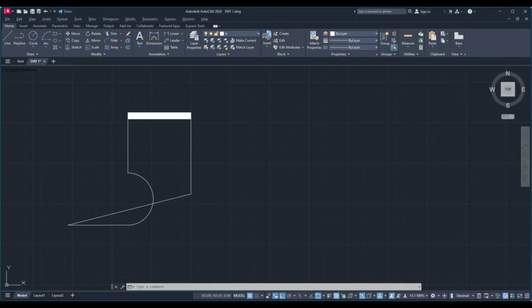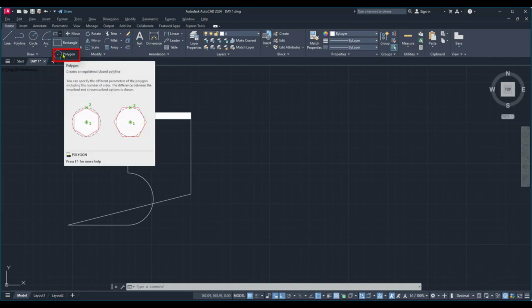Next command is polygon. To get the polygon command, you can go to the draw panel. In that, just below the rectangle, you have a polygon command. So just keep your cursor on the polygon command. We get the methods of the polygon, that is inscribed and circumscribed. Inscribed is nothing but inside the circle you will get a polygon. Circumscribed is nothing but outside the circle you will get a polygon. Depending on the requirement, we have to select this method. Let's work out with this.